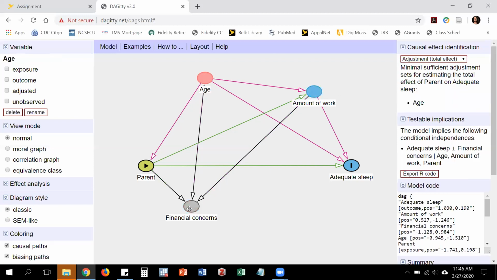So if you run into that and can't figure out where you're going wrong or why you can't estimate the total effect, look for those circles, but you can also let me know and I can try to help you with that. Okay, so I may want to add some more variables here, but that gives you kind of the overview of DAGitty, the main points, the things you'll need to be doing.